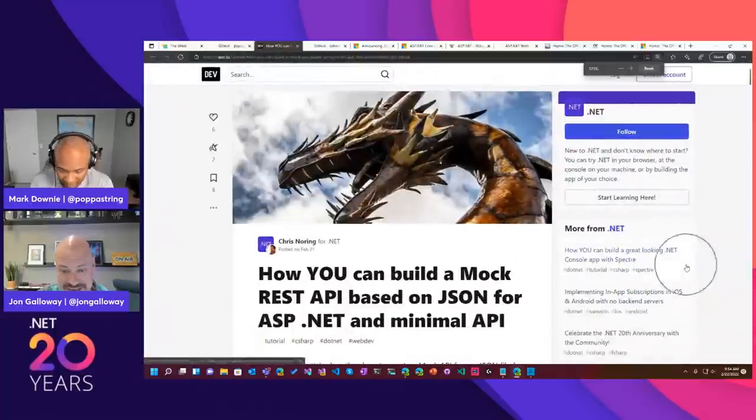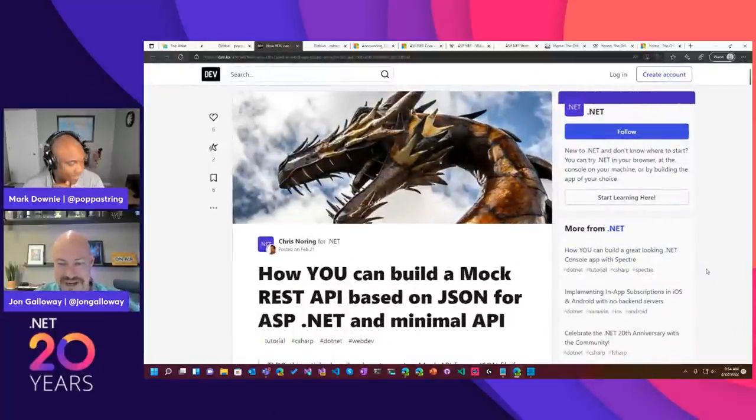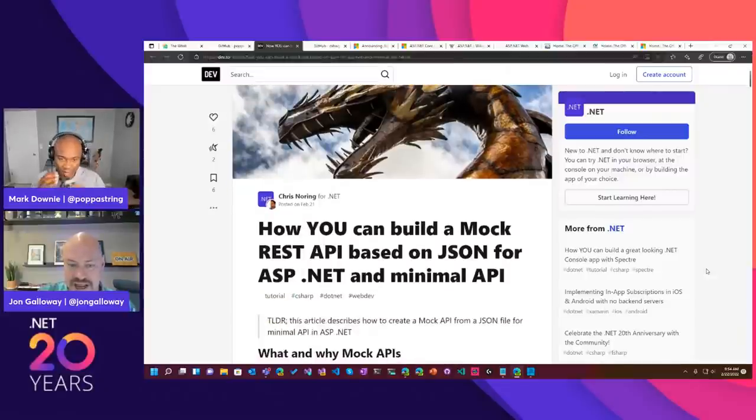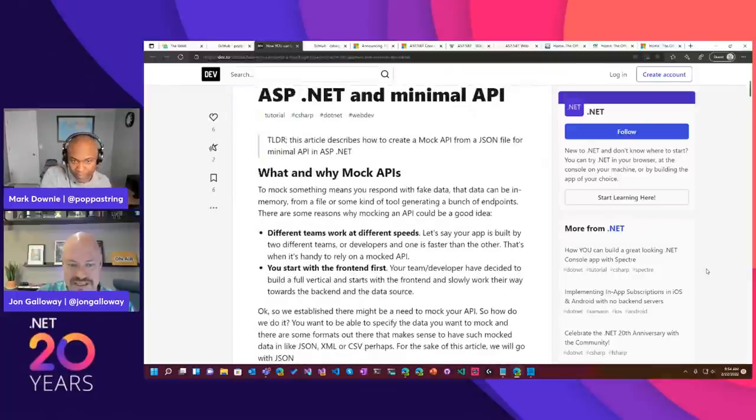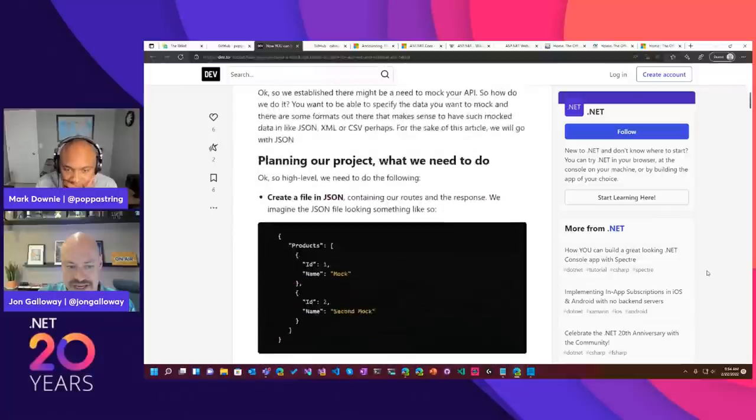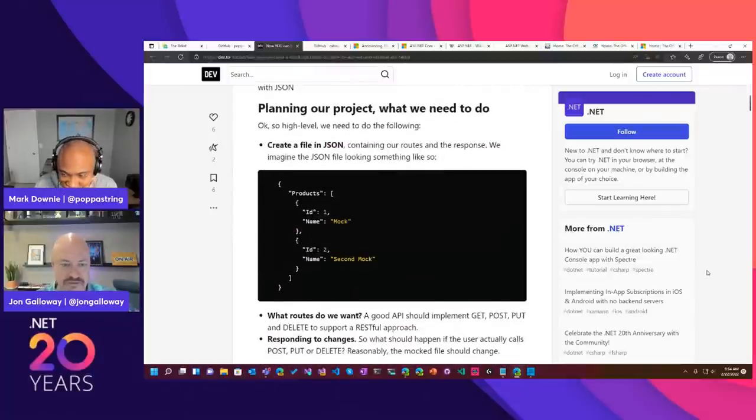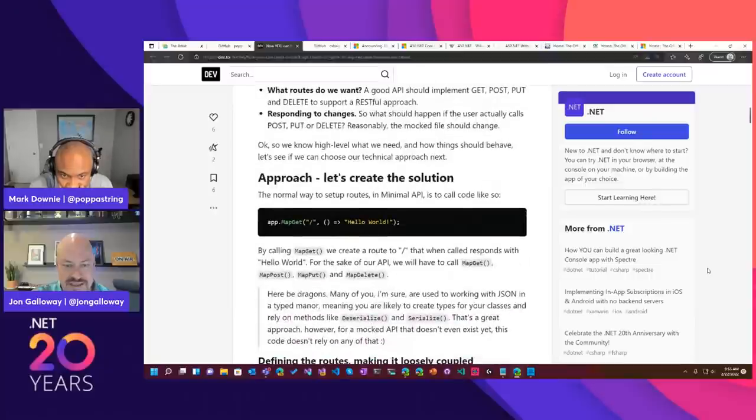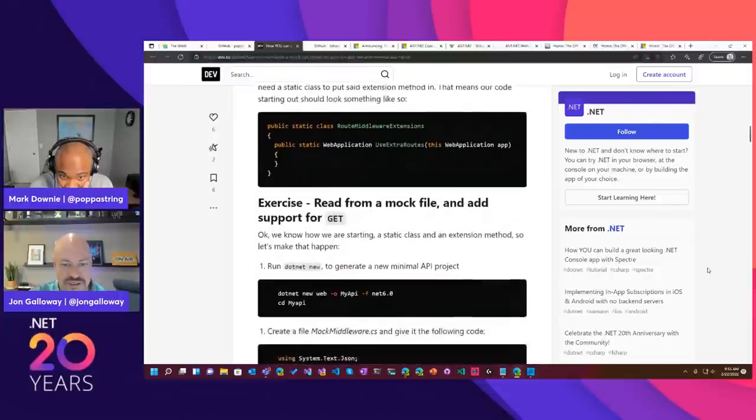Just a few interesting things. People I'm working with have been brainstorming some things recently with minimal APIs. So Chris Noring has set up a thing to generate mock APIs from a JSON file. The idea is you create a simple JSON file, and this is for prototyping, for working with other teams. You want to just have something where it's a mock request or mock API you can set up. So given this, you can say, here's my products, and here's some sample data, and then it creates the whole APIs around this. So get, put, post, delete, all those sorts of things.